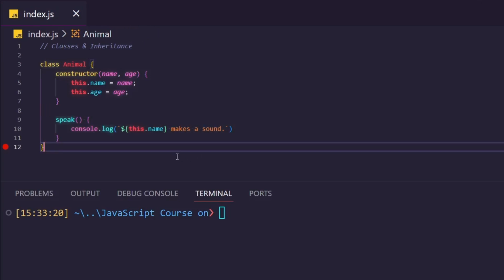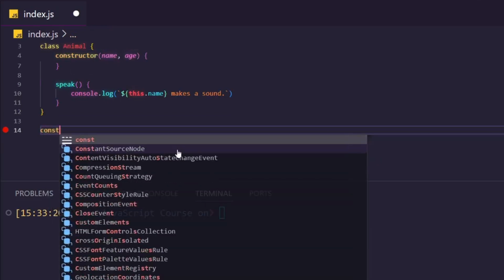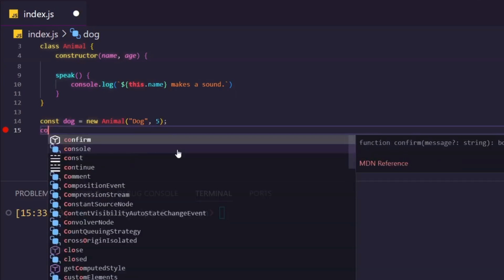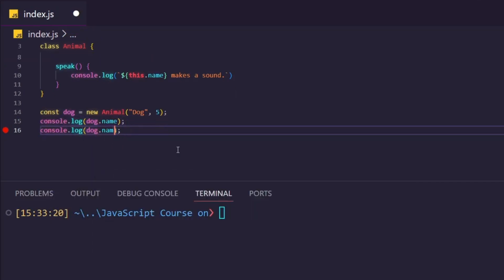So now that we have a class, let's create an actual object using this blueprint. The new keyword is used to create a new object from the class. You pass the values for name and age when creating the object. So we do const dog = new Animal("dog", 5), and then console.log(dog.name) and console.log(dog.age).